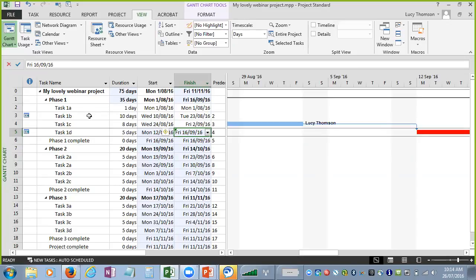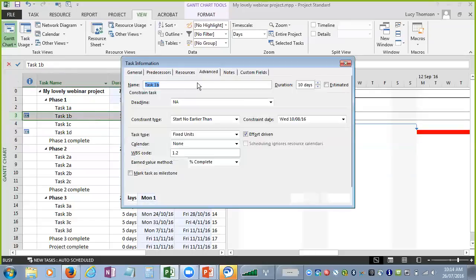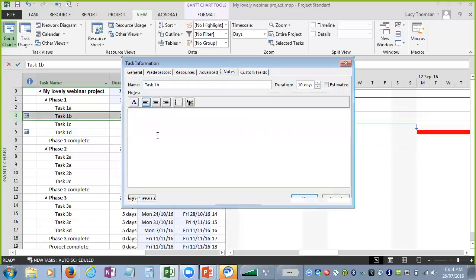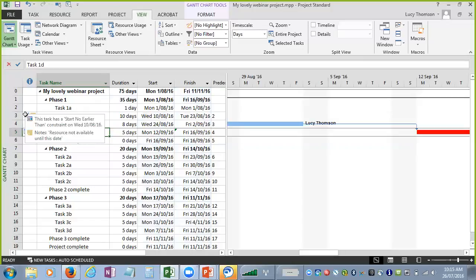And here's another top tip for you. If you add in a constraint, add a note. So I'm just going to double click on my task here. I'm going to go to my notes field and I'm going to say resource not available until this date. Okay. Let me just move that out of the way again. Say okay. So I've now got a note, which means when I hover over this, not only does it show me there's a constraint, it also tells me why there's a constraint. So anytime I see a constraint, I like to make sure that I also see a note.